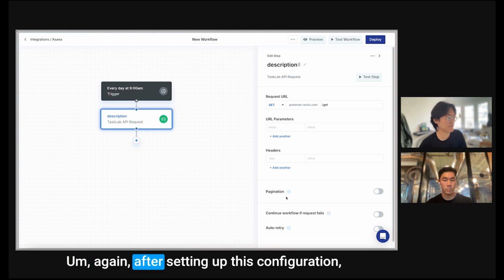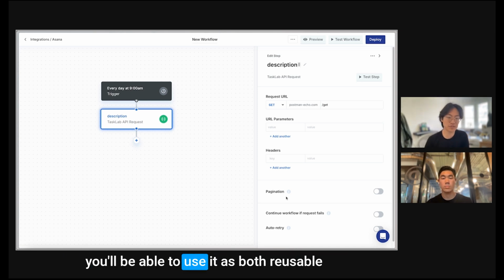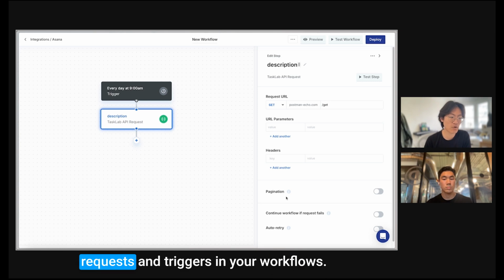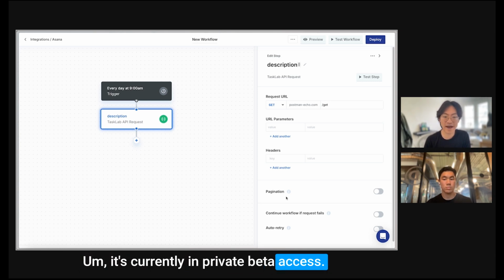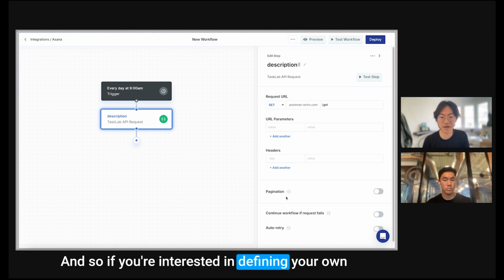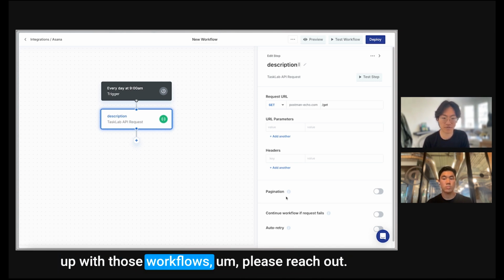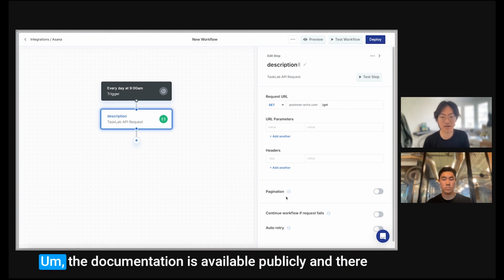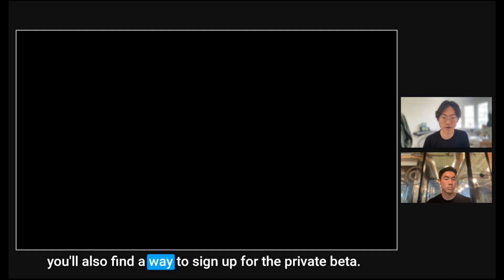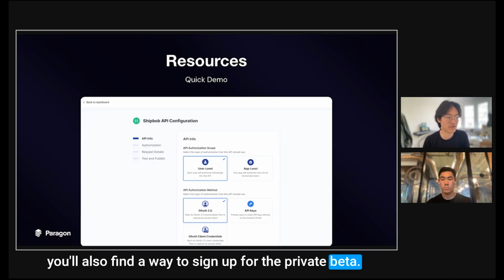Again, after setting up this configuration, you'll be able to use it as both reusable requests and triggers in your workflows. It's currently in private beta access, so if you're interested in defining your own API inside of your Paragon project and getting set up with those workflows, please reach out. The documentation is available publicly, and there you'll also find a way to sign up for the private beta.